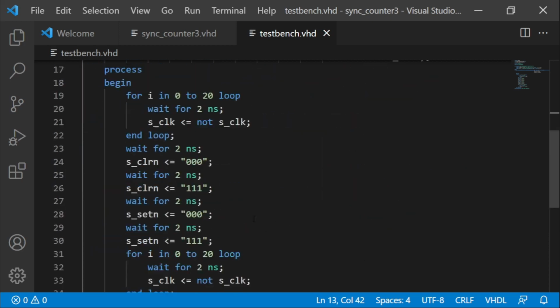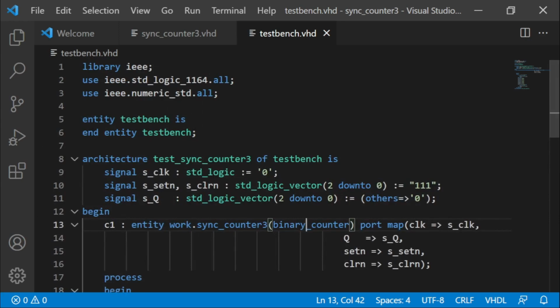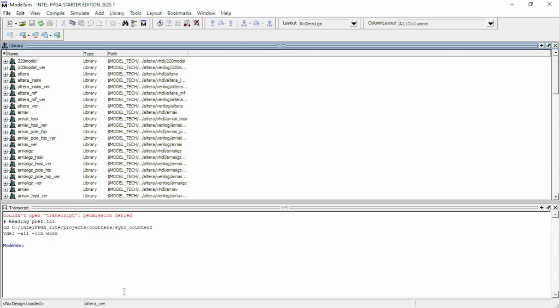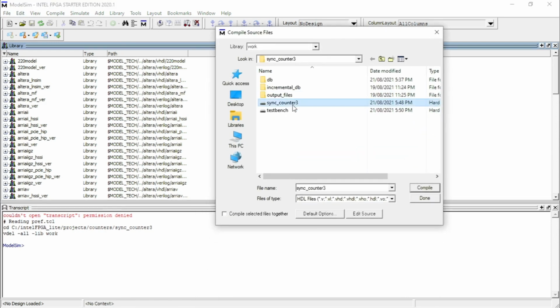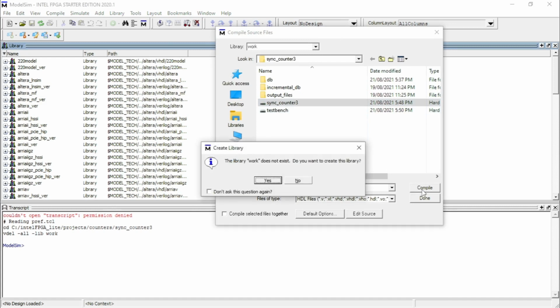So I'll test the binary counter. Let's go ahead to ModelSim and compile this. I've changed my current directory to the sync counter 3, so I can just hit my compile button and I'll find the contents of sync counter 3. So, sync counter 3 compile.